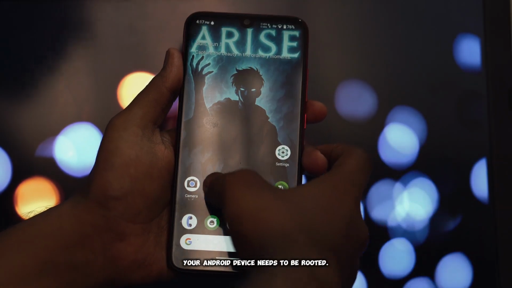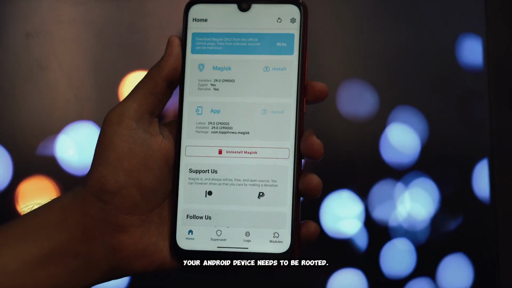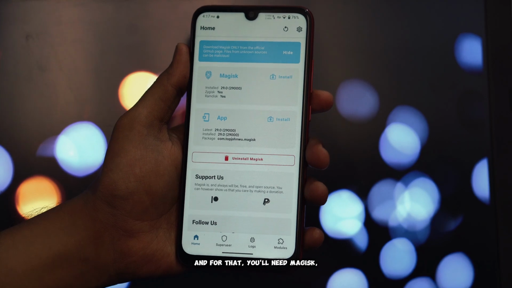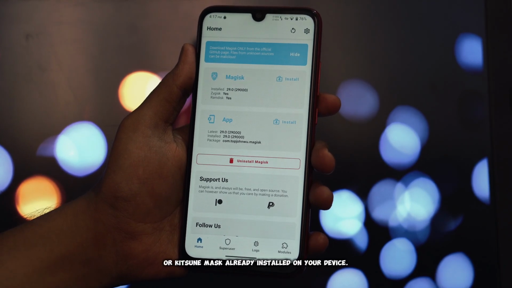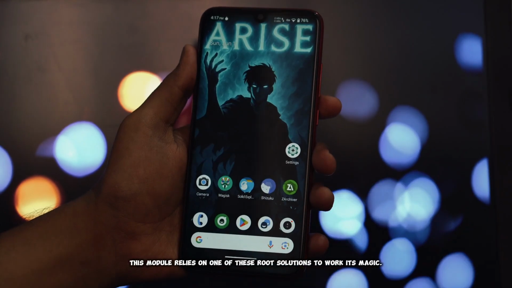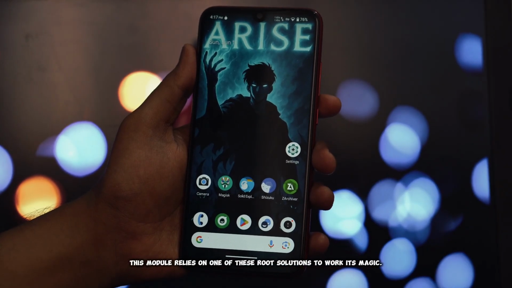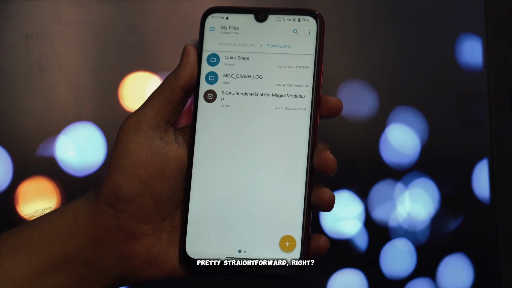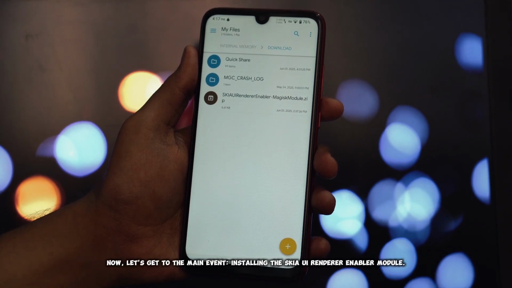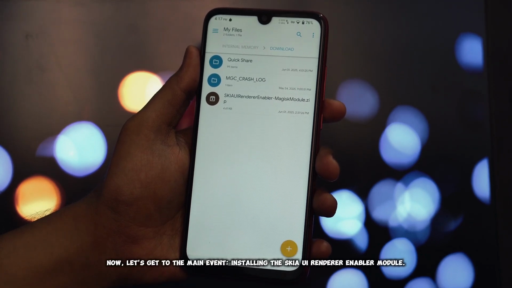First off, your Android device needs to be rooted, and for that, you'll need Magisk, KernelSU, Apatch, or Kitsune Mask already installed on your device. This module relies on one of these root solutions to work its magic. That's it for the requirements. Pretty straightforward, right? Now, let's get to the main event, installing the SKIA UI Renderer Enabler module.